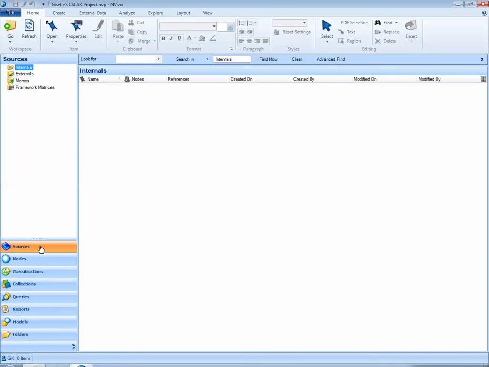Under the Sources tab, we notice that we have a few different folders that are affiliated with the different types of sources we can have in NVivo. The first folder that we have is the Internals folder, and this generally constitutes all research material collected during your study, such as documents, audio files, video files, pictures, data sets, basically anything you want to pull into the NVivo project that's been created elsewhere.